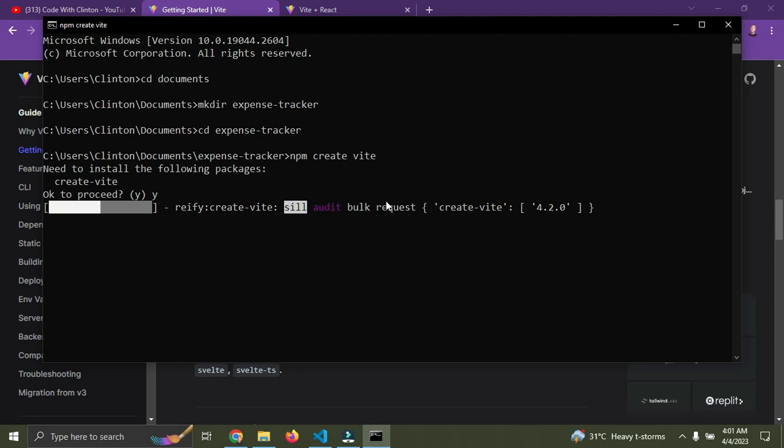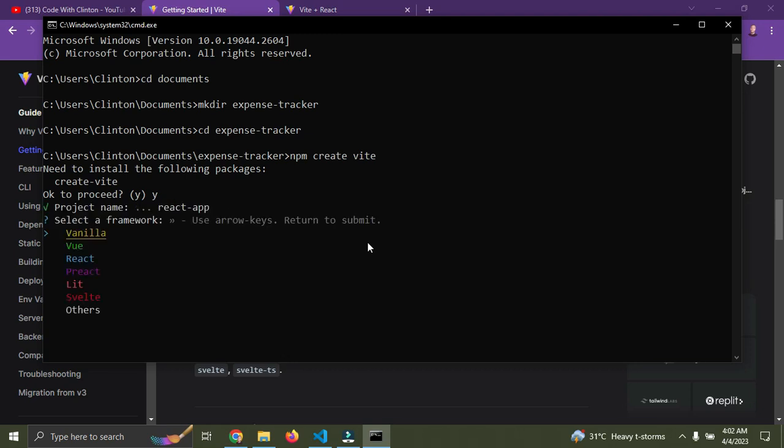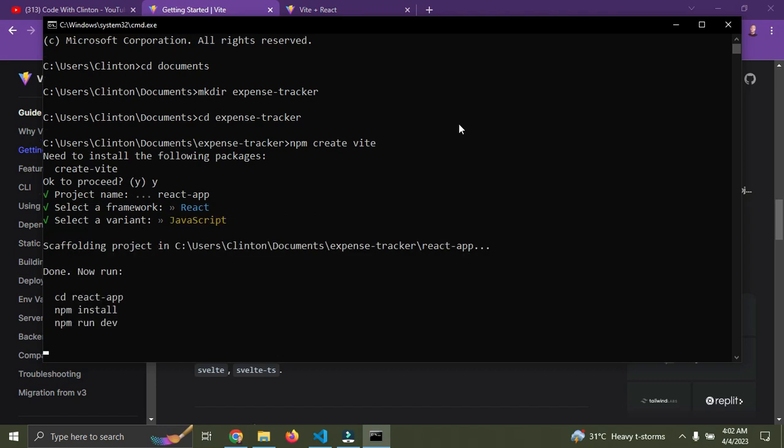Now it's creating Vite right now. It's trying to install create-vite. Right now it's asking us to name our project. I'm going to say react-app. Enter. Now it's asking us to pick a framework. We are working with React.js, so just use your arrow keys to come down to React. Enter. It's asking us which language we are using. Are you using JavaScript? Are you using TypeScript? We are using JavaScript, right? Currently it's on JavaScript, so just click enter.